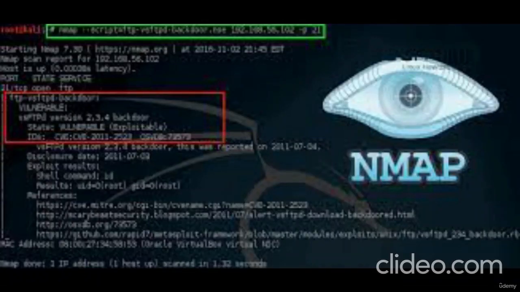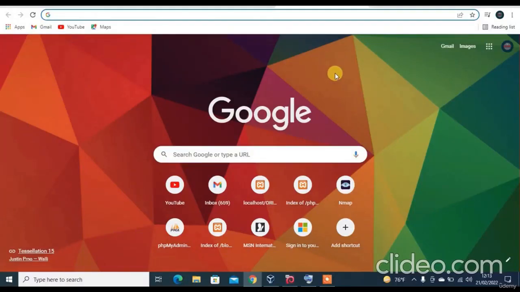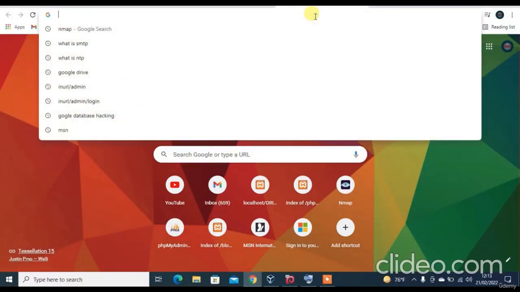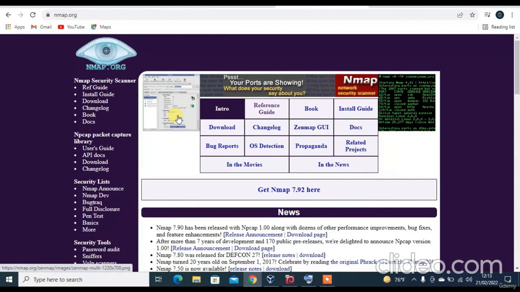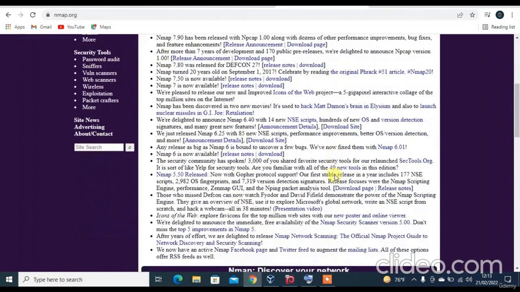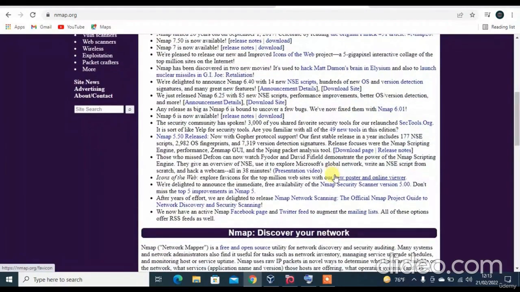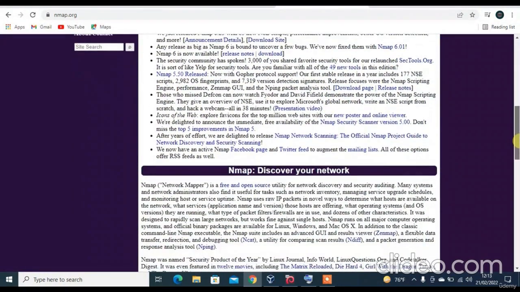So today's topic is Nmap. So what is Nmap? Nmap is a network scanner created by Gordon Lyon. Let's search Google about Nmap. Go to this website, Nmap, the Network Mapper, free security scanner. Here is the Nmap official website. You can download it for Mac or Linux or Windows operating system as well.